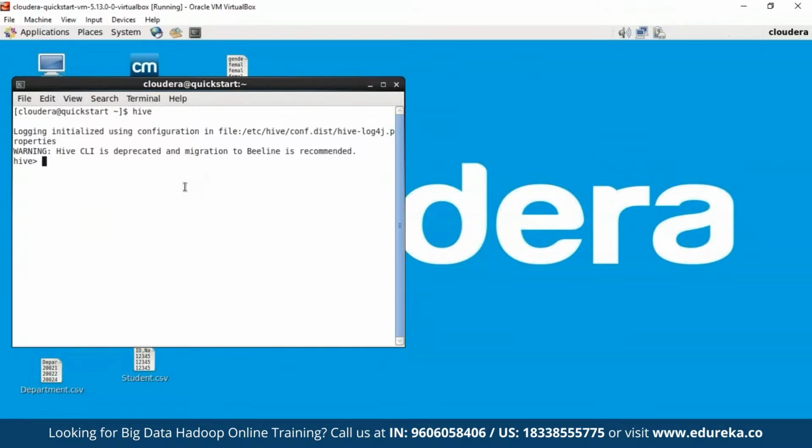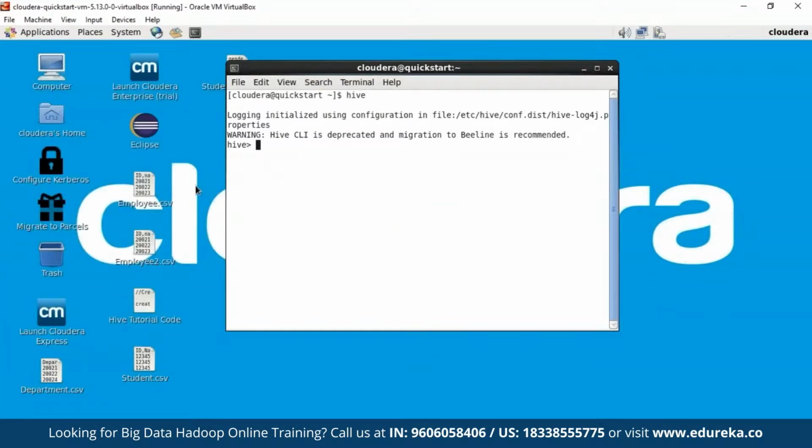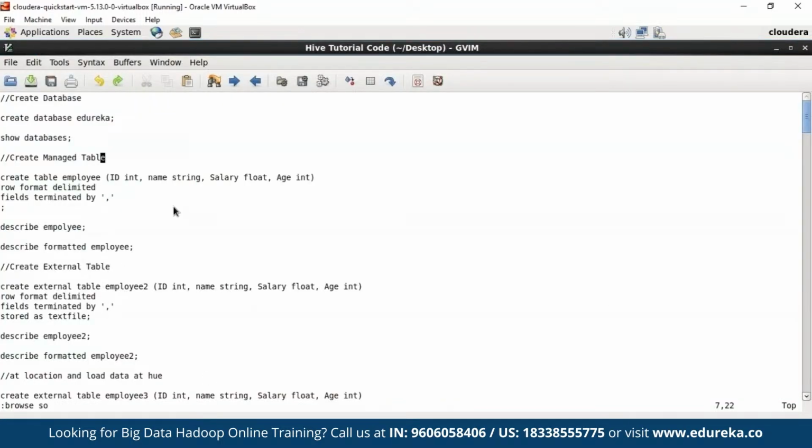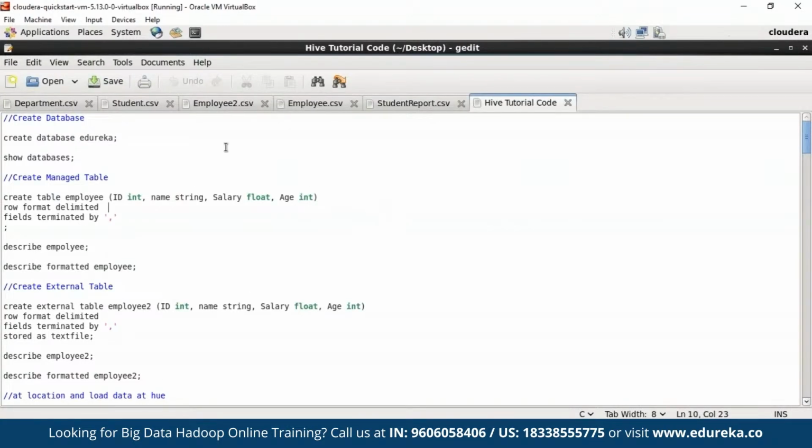So first, let's try to create a database. To save time, I've already created the document which has all the codes that we will be executing today. So this is the particular file which I will be using today. Don't worry, this file will be linked in the description box below. You can use the same file and try executing the same codes in your personal systems, just for practice, to have a practical experience of this particular Hive tutorial.